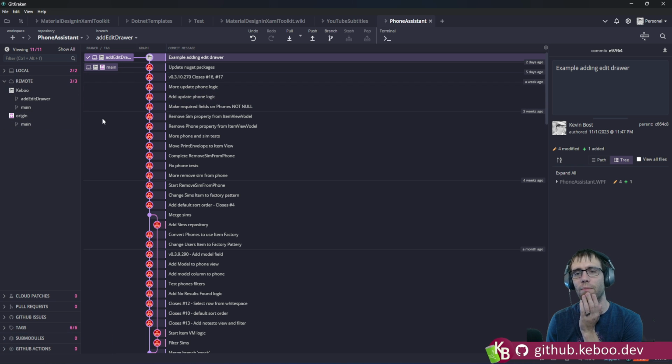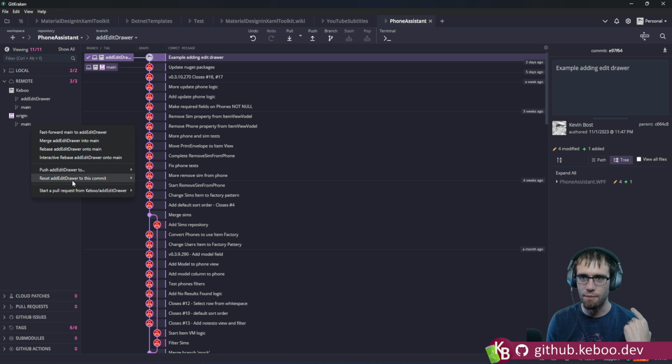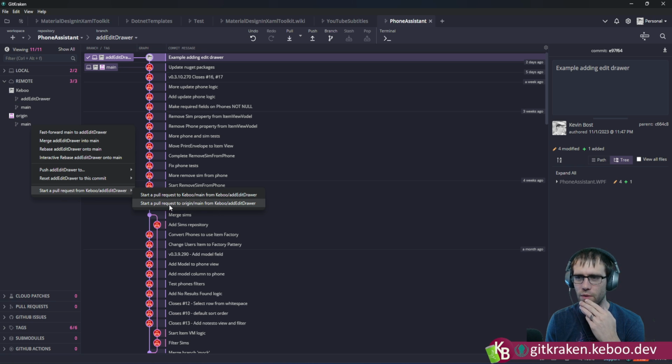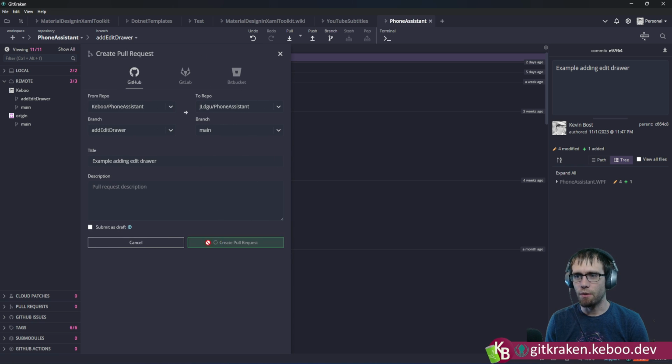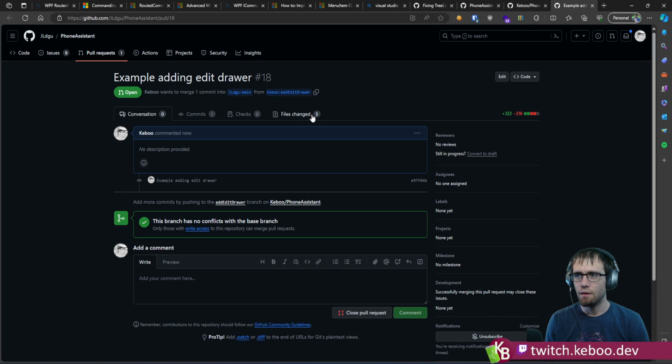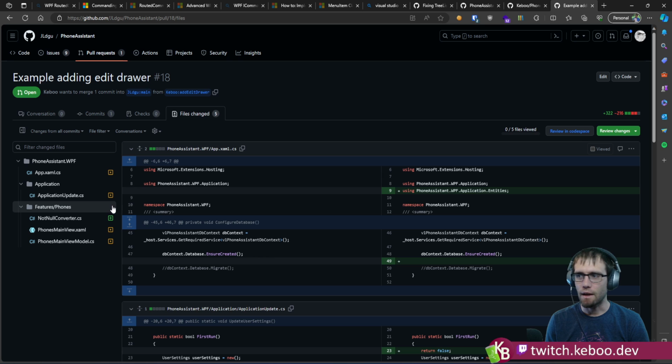So now I've got it up on my GitHub, and now I want it back into yours, so I just drag it on top of there. Start a pull request to origin main from Kaboo, add edit drawer. Perfect. Create pull request. And booyah. You've got a pull request that you can do what you like with.